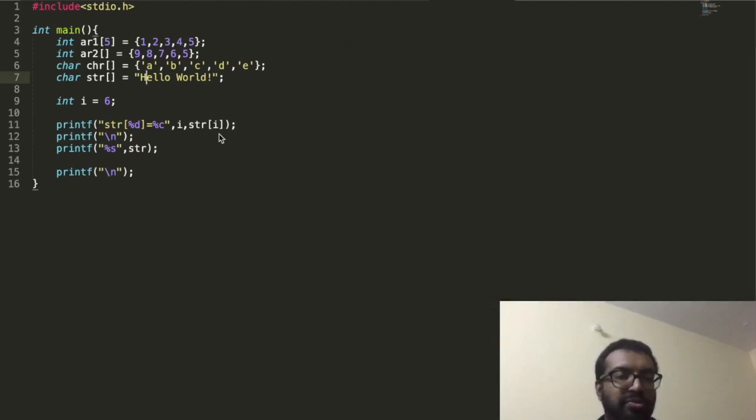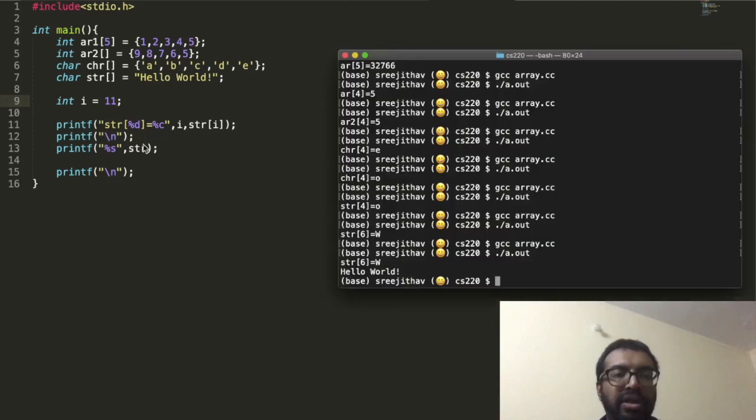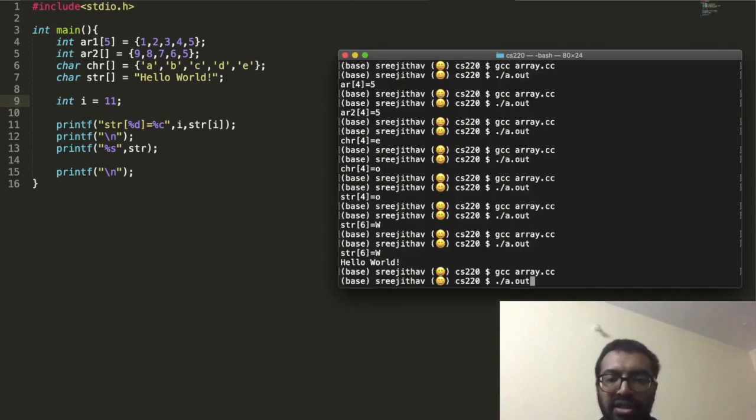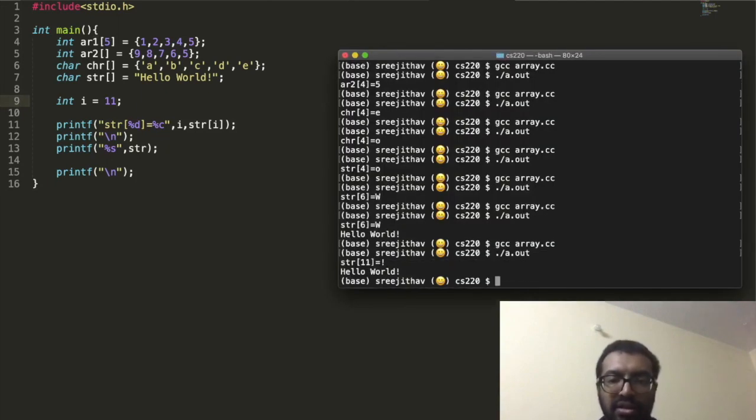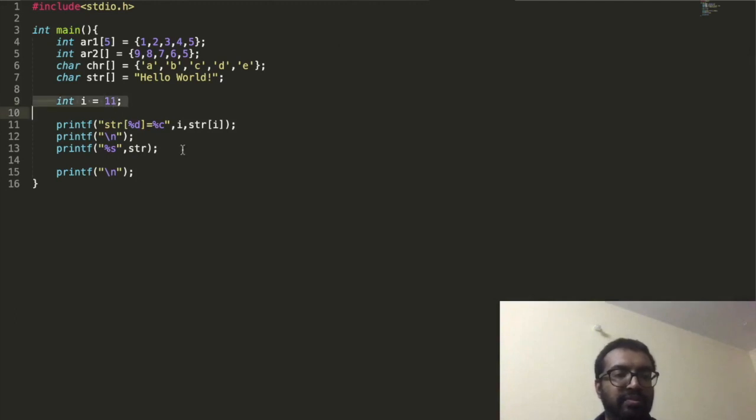So I'm going to print. Let's try printing the 11th letter. I should get the last exclamation, as you can see, right? Str of 11 is exclamation, because it starts from 0. 0 will be h, and 12 is the length, so str of 11 is exclamation. What if I print the 12th thing?